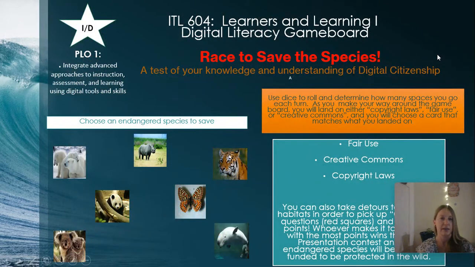For this project, I created a digital literacy game board for ITL 604 Learners and Learning 1. And this project aligns with PLO 1, integrating advanced approaches to instruction, assessment, and learning using digital tools and skills, because I used various digital tools to create this game board, as well as using game-based learning to teach digital literacy to students and others.